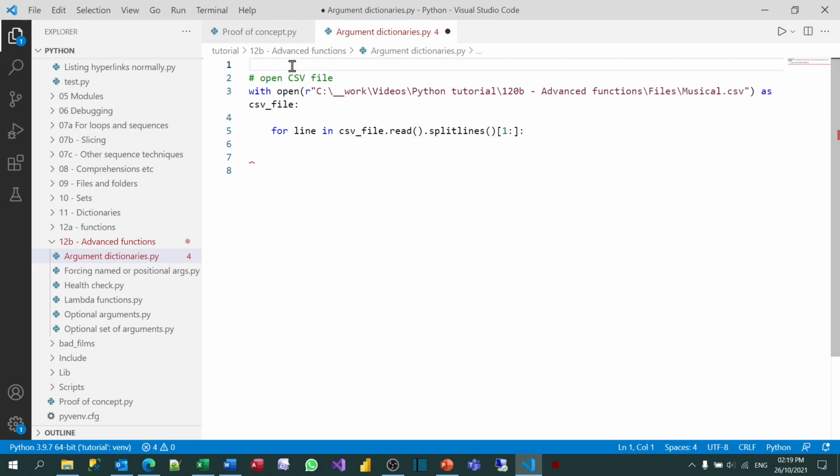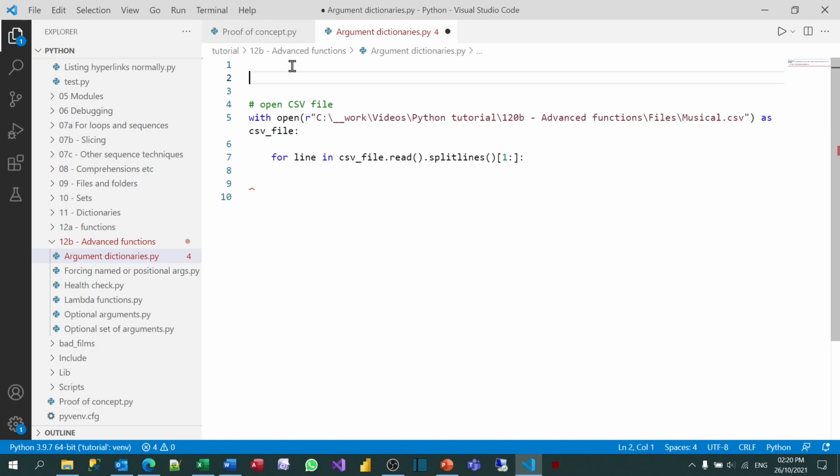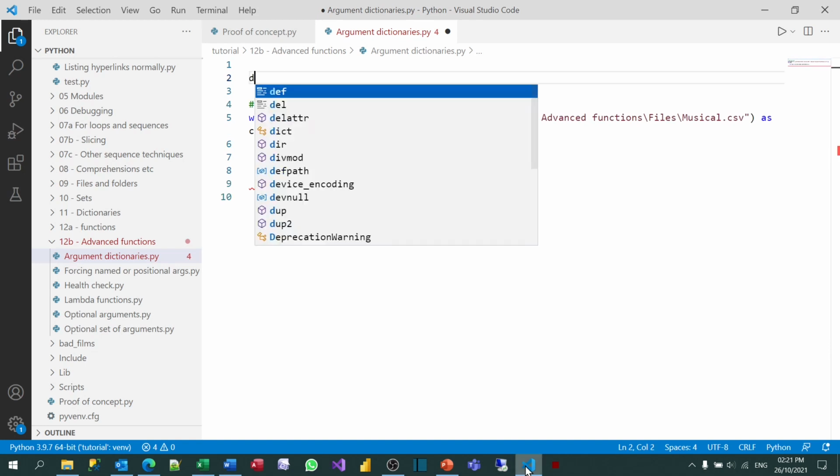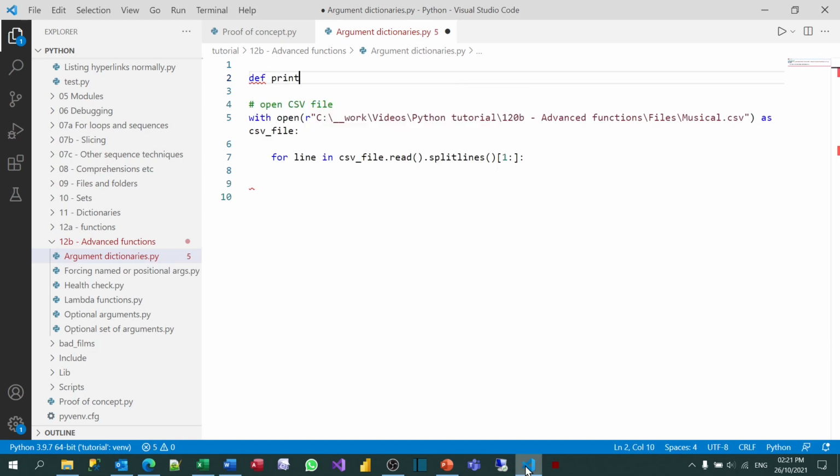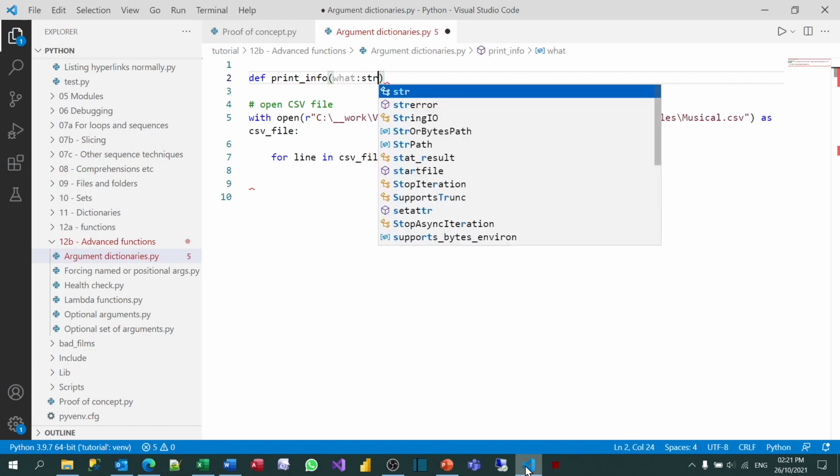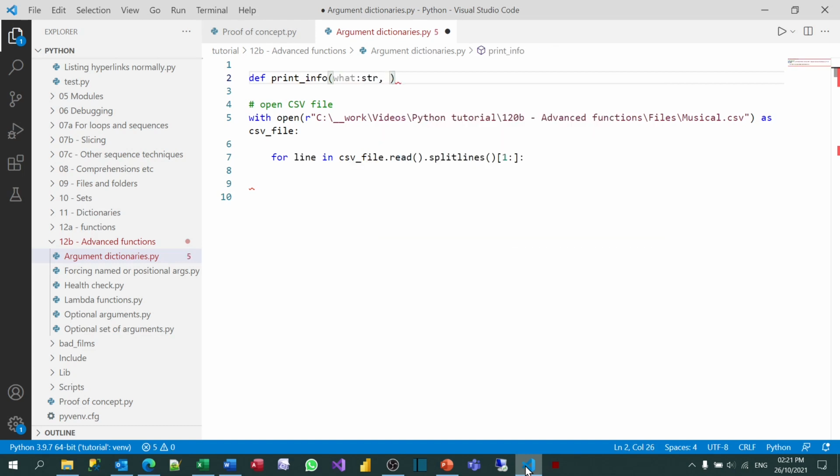So I need to make sure that my function is at the top of my module. To do this, I can define a function. I'm going to call it print info, and I can pass in 2 things. The first one is the line of text I'm going to print out, which will be a string of text. And the second thing is the extra arguments I'm going to pass in, which will be a dictionary of extra things. And the way you specify a dictionary of extra arguments is by putting a double star in front of it. And I promise that's the last extra bit of punctuation I'm going to show you in a function definition line.